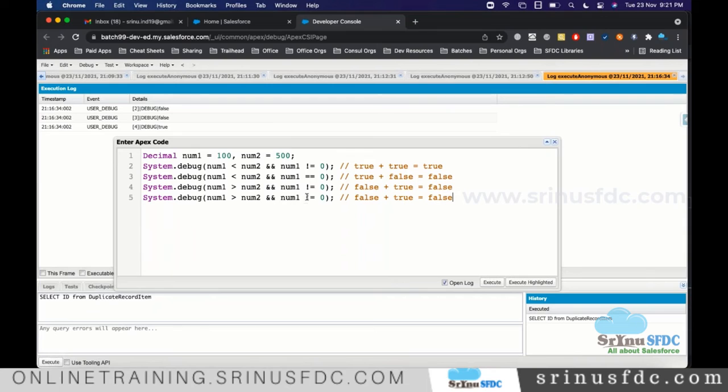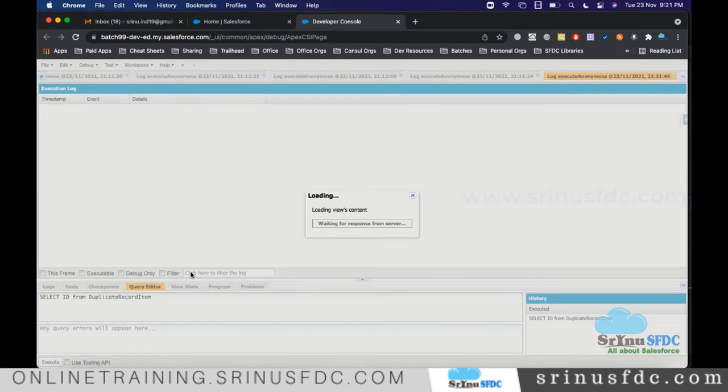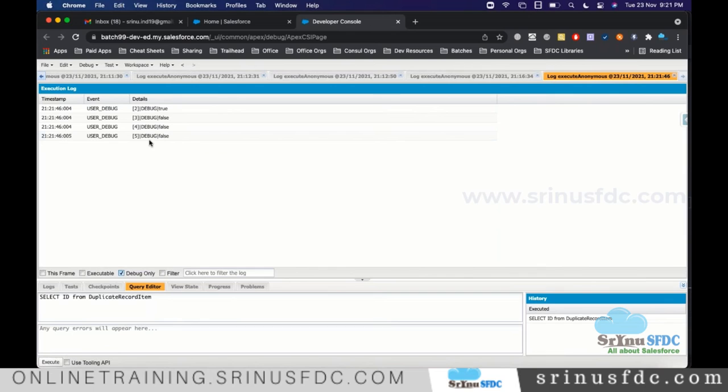Okay, again here I'll say is equal to 0. Now both are false, right? False and false, everything will become false, right? So just to understand, let's execute and see. We have to see true, false, false, false, like that, right? So execute. Right? True, false, false, false.